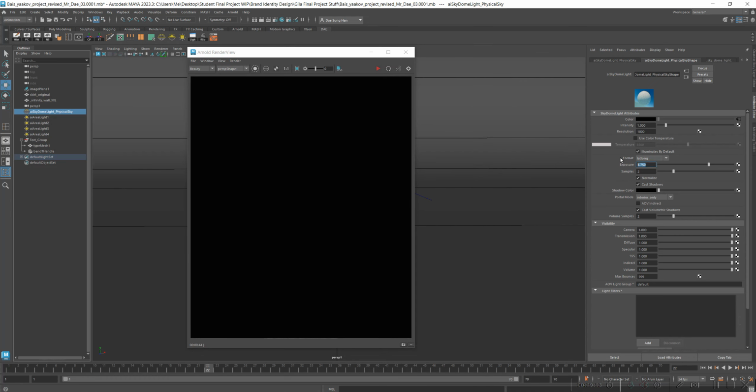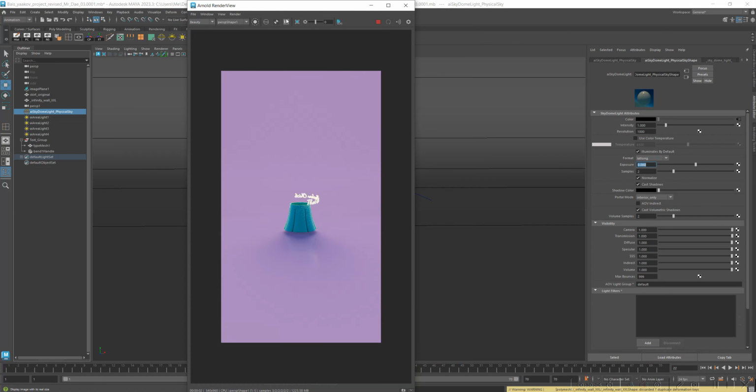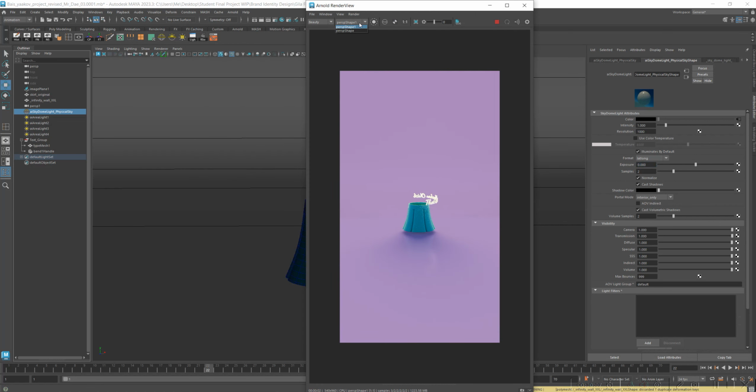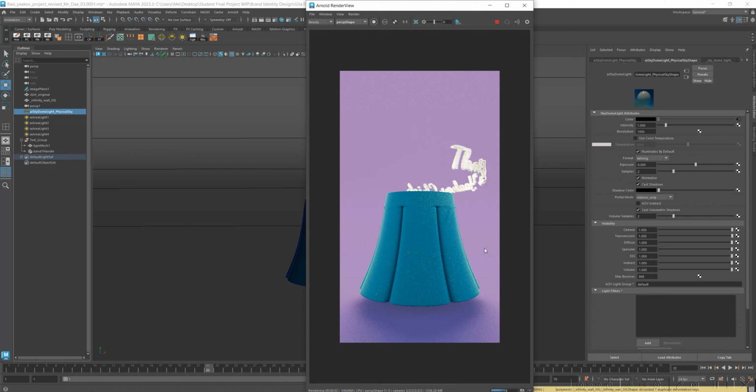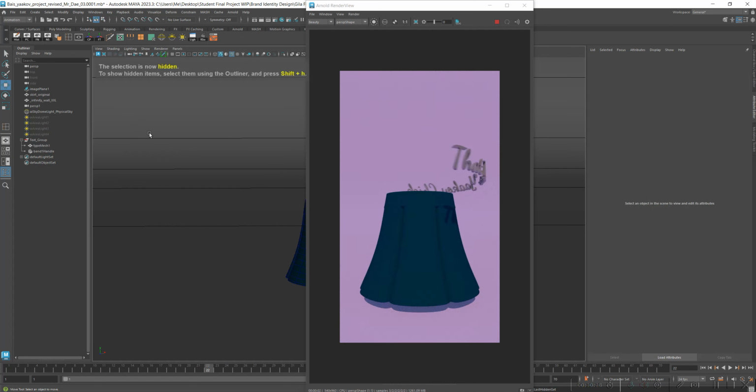So if I set the exposure back to 0, let's do a quick render. Please don't crash on me. Please don't crash. Alright, 2 seconds. Good. Alright, 3 seconds. Let me hide that. Alright, so I hid the other lights.